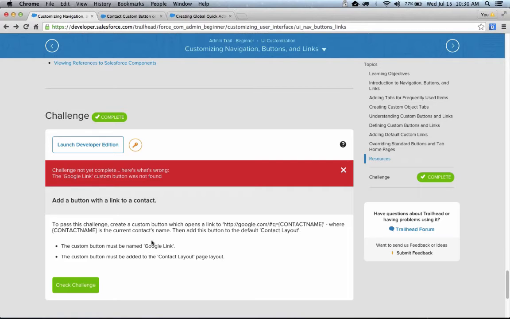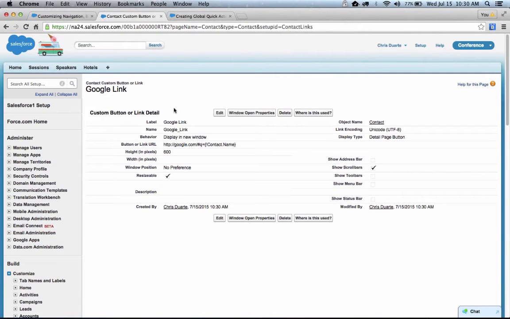Trailhead will tell me where I did not follow the instructions or did not do exactly what was expected of me. Okay. So it says the custom button was not found. That's weird. Oh, you're right, Chris. I did not do this part of the challenge, which is I did not add it to the page layout, which, by the way, is a very common mistake people make.